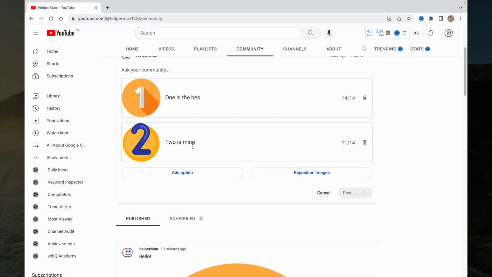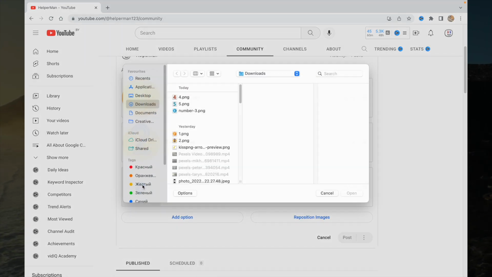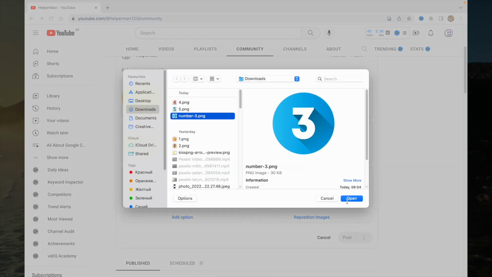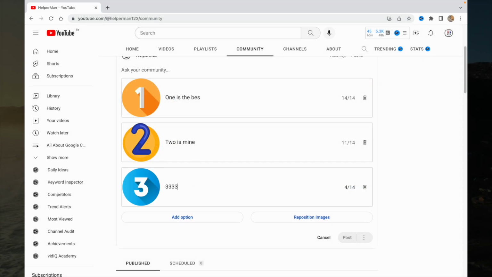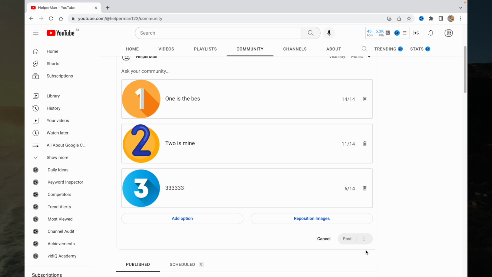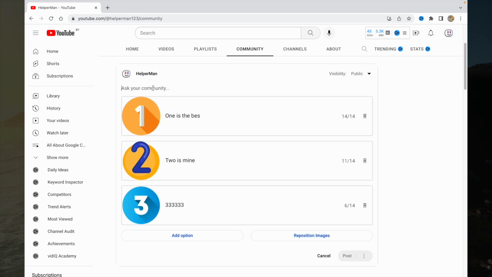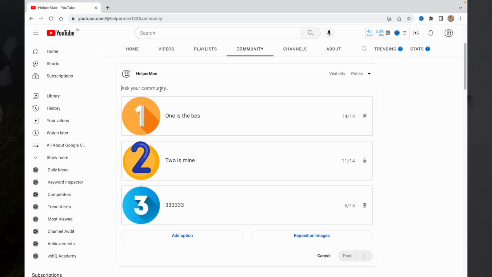We can also add the third option. So everything is done and we just need to click on post, but we cannot. Why? Because we need to add something in your question. So who is better?